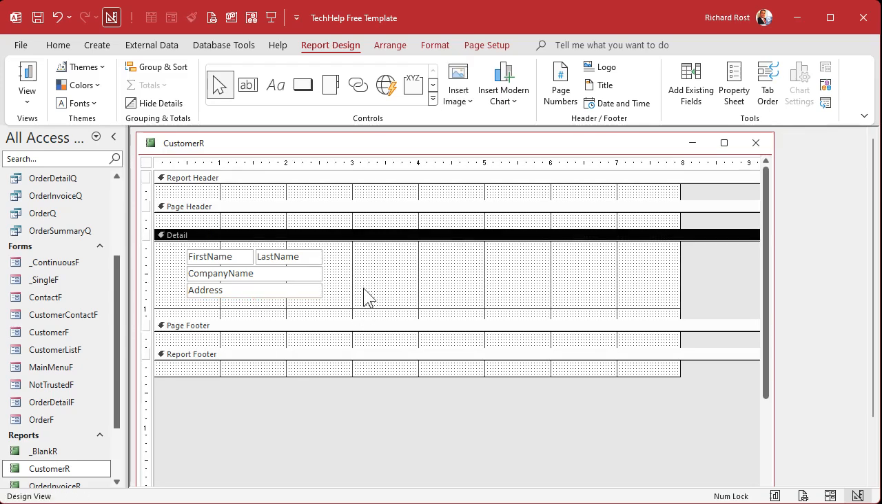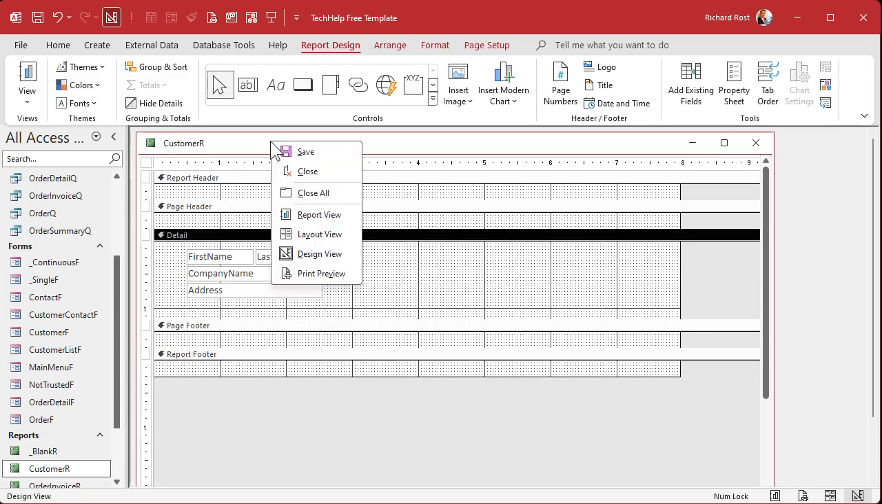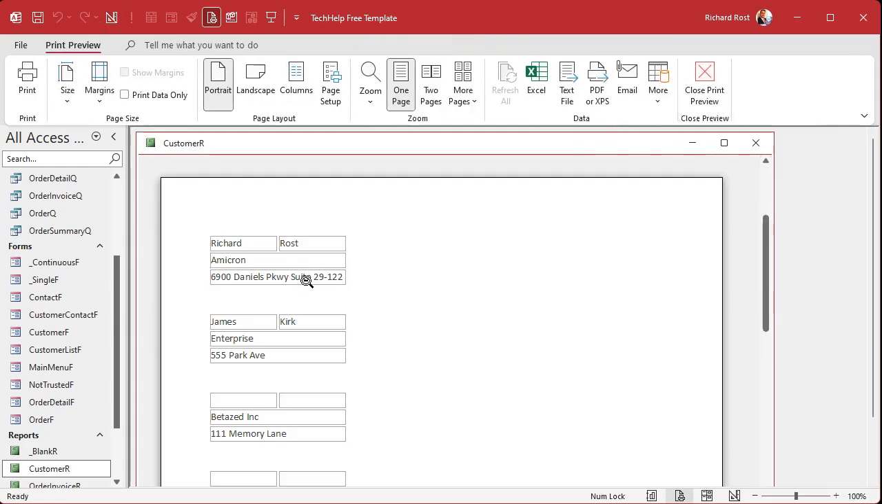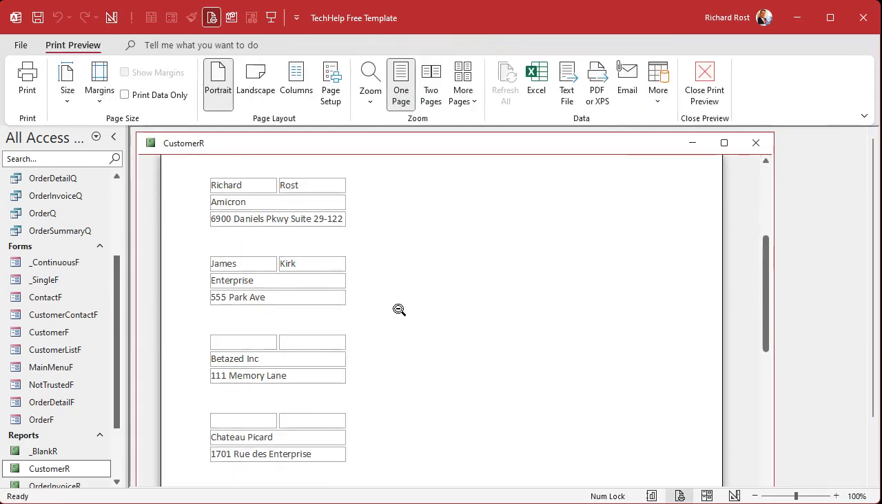Okay, let's save this and print preview it and see what we got. Right click, print preview. Okay, there we go. Now we're going to leave the borders on these for now. Normally I'd turn these borders off, we'll do that later, but I just want you to see what we've got on here.